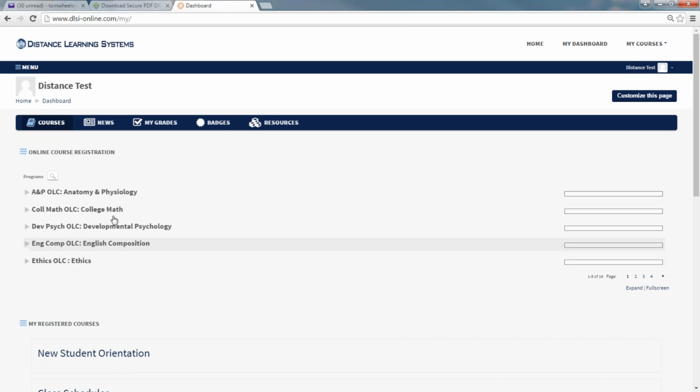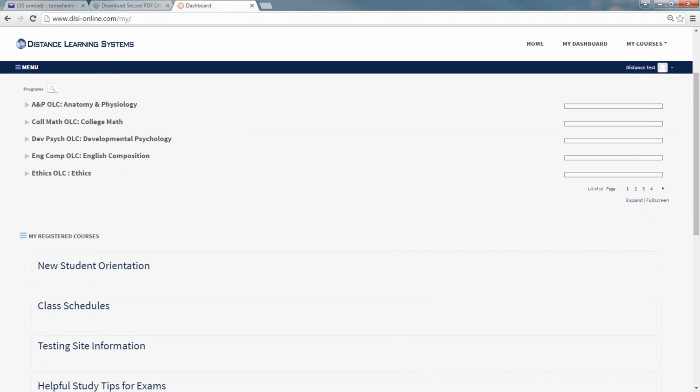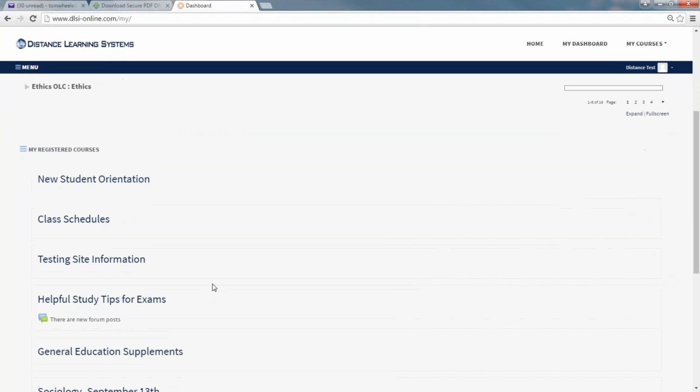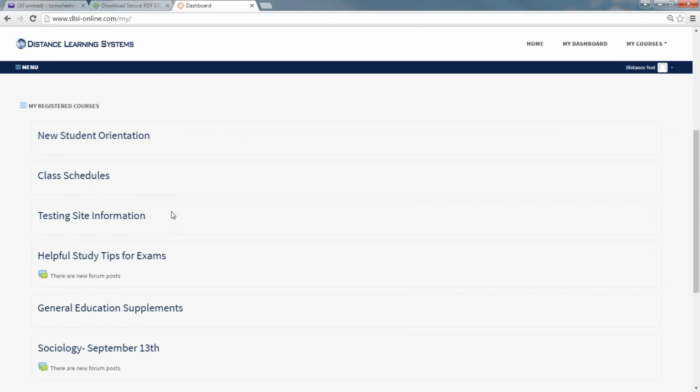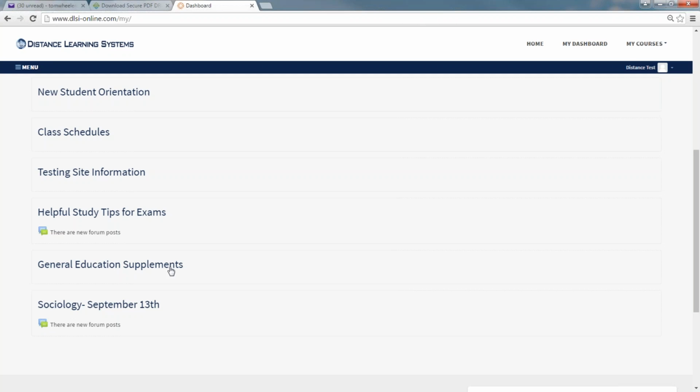And this is a place where you can go to, I'll show you later, actually schedule those. But down below where it says My Registered Courses, these are going to be the courses that you currently have access to. Everybody's going to have access to some links for really helpful things you're going to need as you go through. You can see this: new student orientation, class schedules, testing site information, helpful study tips, some stuff like that. And then if you're in a current class, it will be the last one on the list. I have a sample one here that we're going to look at in a little bit, Sociology, September 13th. If you're just starting with us, you may see these links, but you may not see your first scheduled class yet. That's okay.